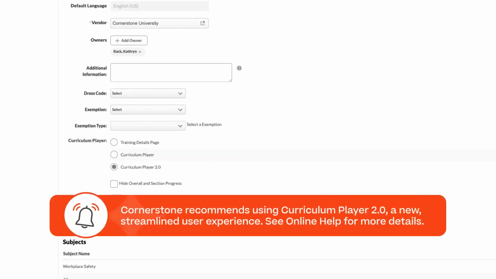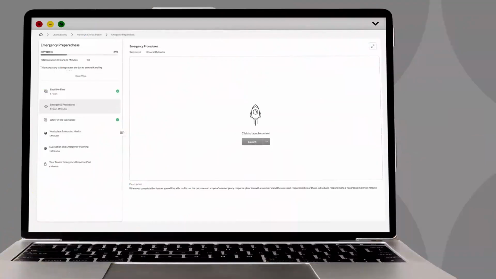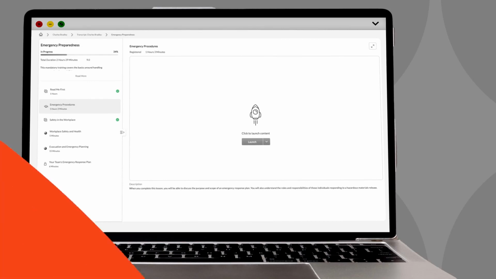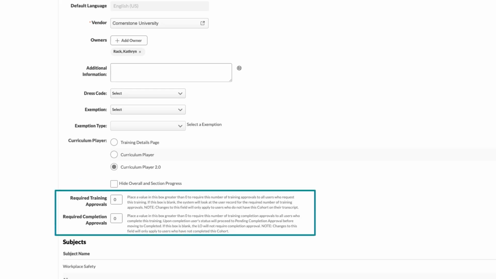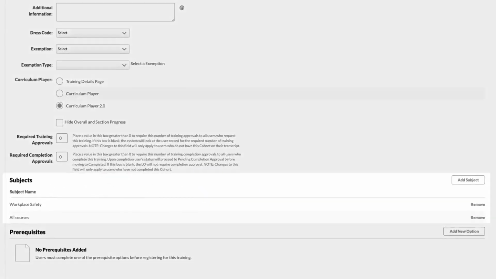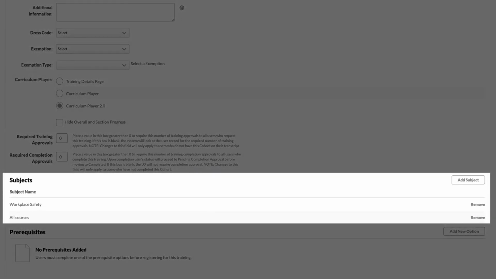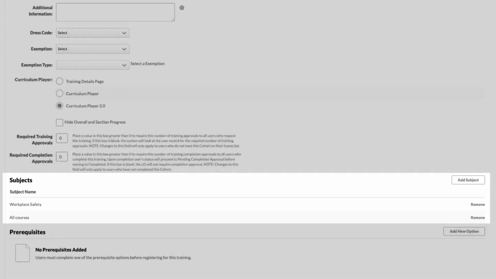By default, the curriculum content is presented using the curriculum player. This feature provides learners with an engaging and user-friendly experience while helping them track their progress. If you prefer, you can disable the progress option. When applicable, designate approvals for requests and completions. Subjects are required and help learners find the curriculum when searching your catalog.